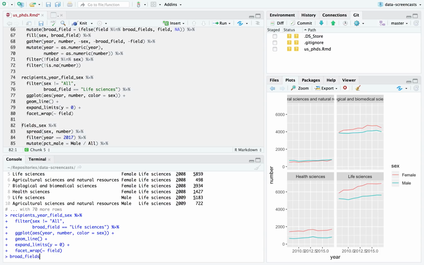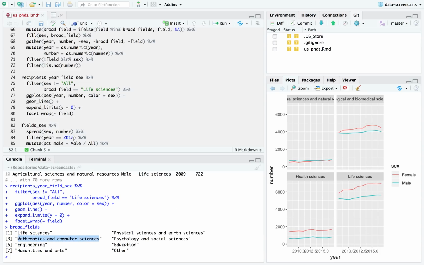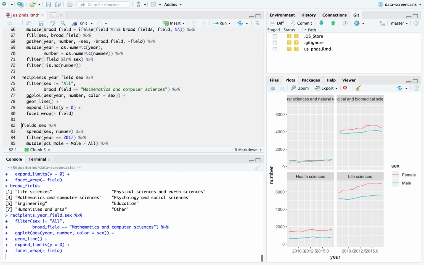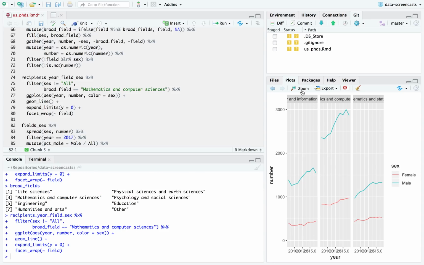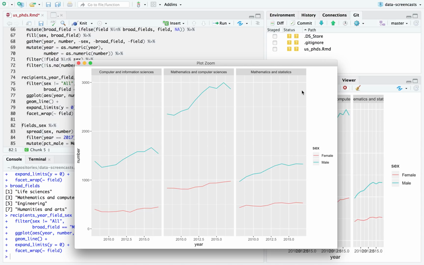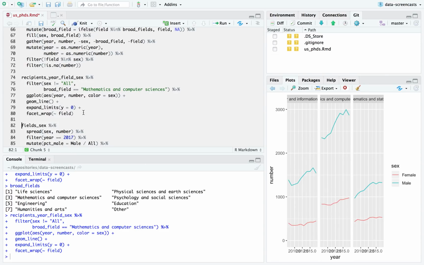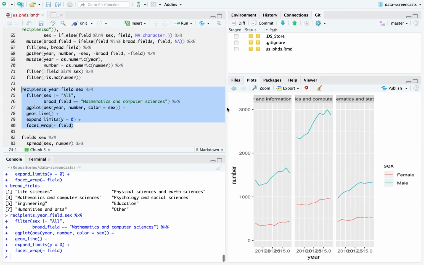I could also have said, what's another broad field? I could also have said, let's look at all the mathematics and computer sciences. And I look at the major fields within those. So it looks like in all three, generally more male recipients than female. And we see, I think, looking at this, male has generally been increasing while the rate of female graduates has been more flat.